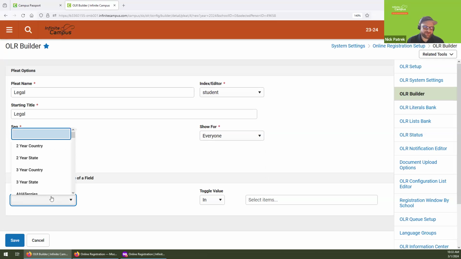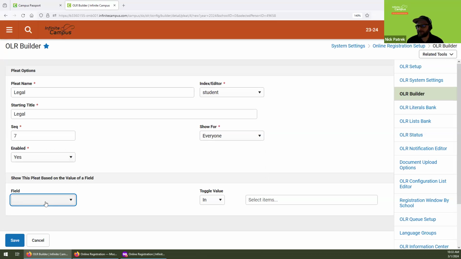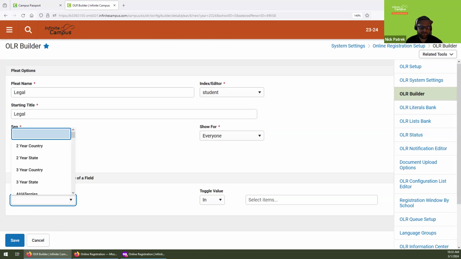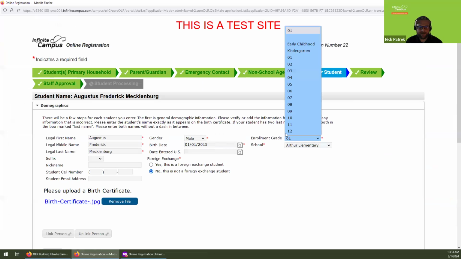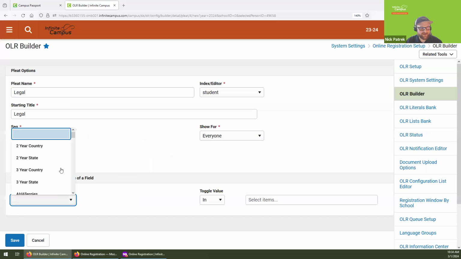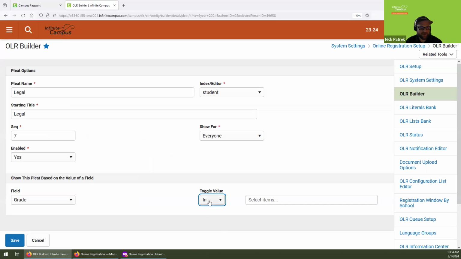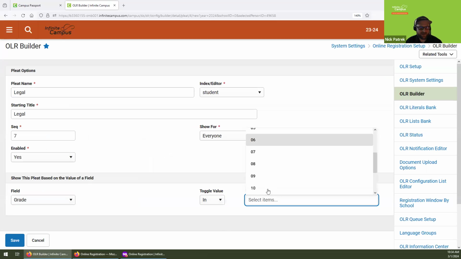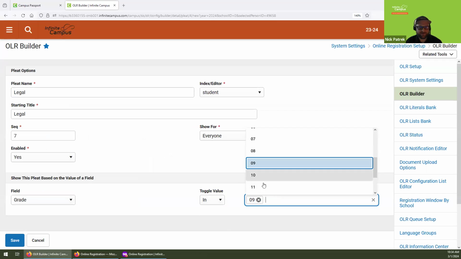And I do want to show this feature down at the bottom, that we can make this pleat show up based on the value of another field. So maybe you're creating a pleat that you just want to show for your high schoolers. What we could do is say, I want to look back at that grades field here, and I only want this pleat to show up if the parent chooses 9th, 10th, 11th, or 12th grade. We click on that grade field here, and we're saying if they choose, so in, and we would choose 9th, 10th, 11th, 12th right there.